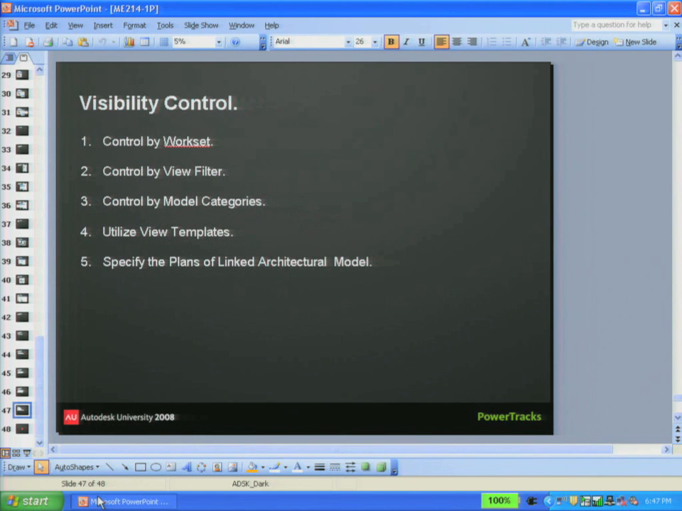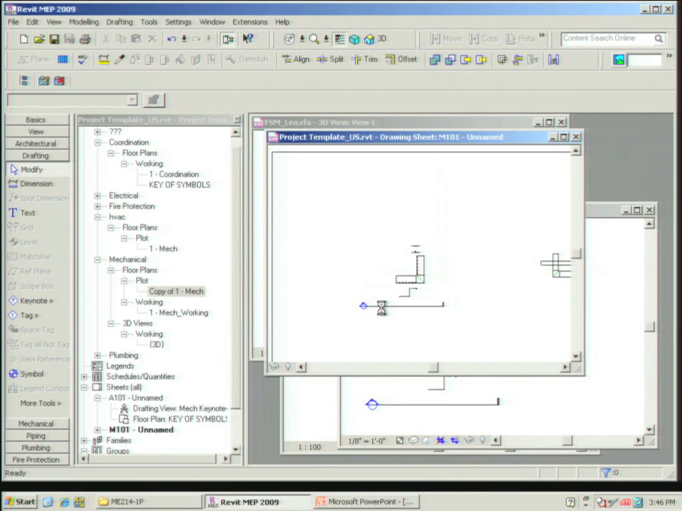Okay, visibility controls. There's a lot of ways to control the visibilities. First thing you got to do is you can control it by work set. You can control it by view filter. Yeah, you can control by model categories and templates and linked architectural views. Controlling by work set means you can simply turn on and off the work set that you want to show, which is quite simple.